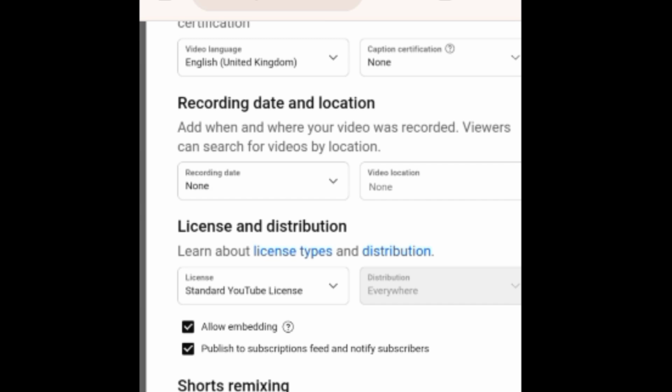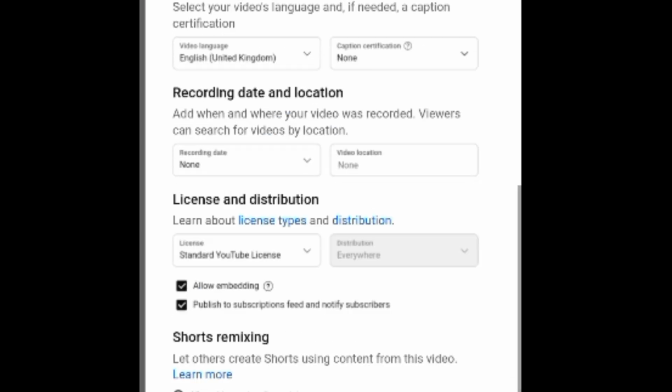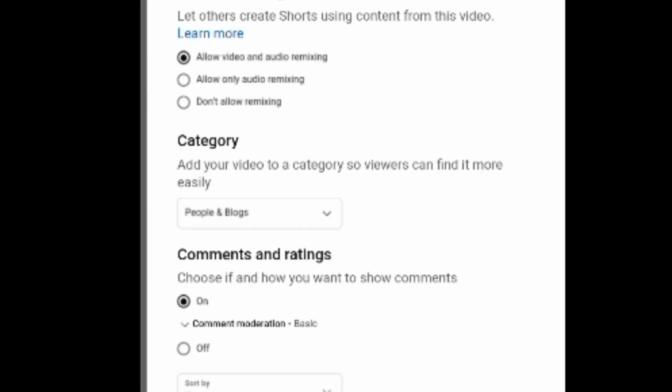Then public to subscriptions feed and notify subscribers. If your subscribers are watching your videos, leave it this way. But if your subscribers do not watch your videos, you will want to uncheck it. But if your subscribers are watching your video, just leave it that way so that the video you upload is going to go straight to your subscribers and they are going to see it first before any other person. Then short remixing. Allow people to remix your shorts, allow only audio remixing, or do not allow remixing. That is your choice.